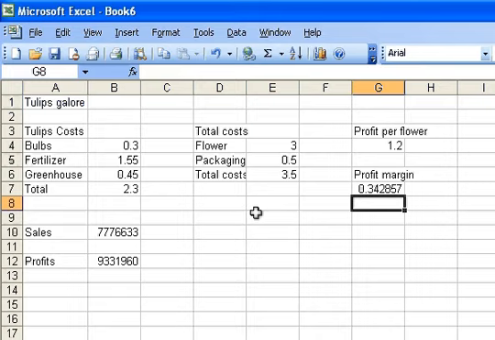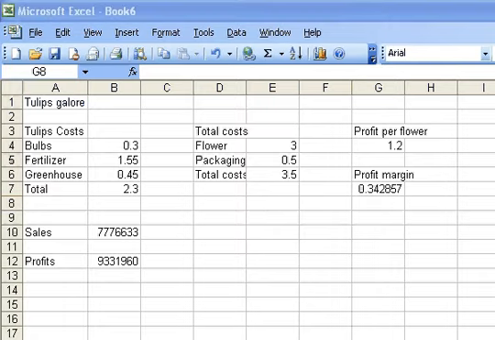In our next video we're going to discuss autofill, how to calculate an average, how to work out the maximum of a number of figures.